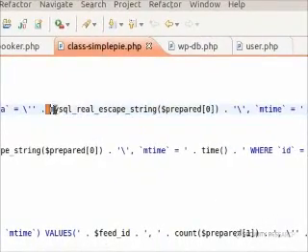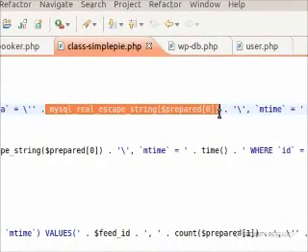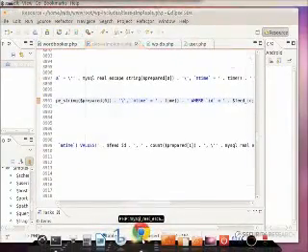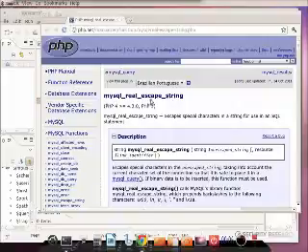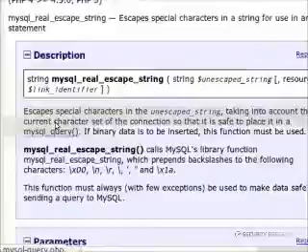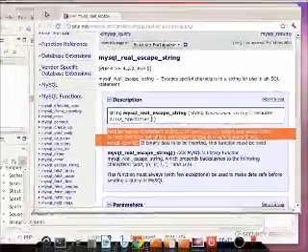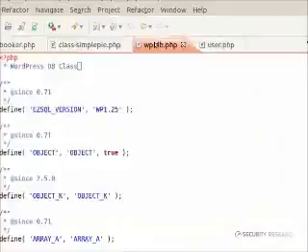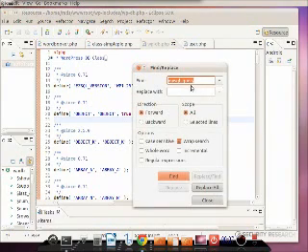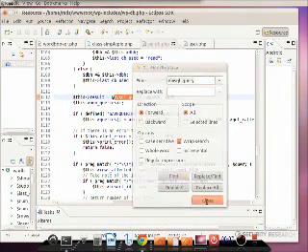The $SQL has a MySQL real escape string of prepared of 0. Now what does this MySQL real escape string do? Let's find out. From the internet we can find out that it escapes special characters in an unescaped string so that the user cannot use quotes.